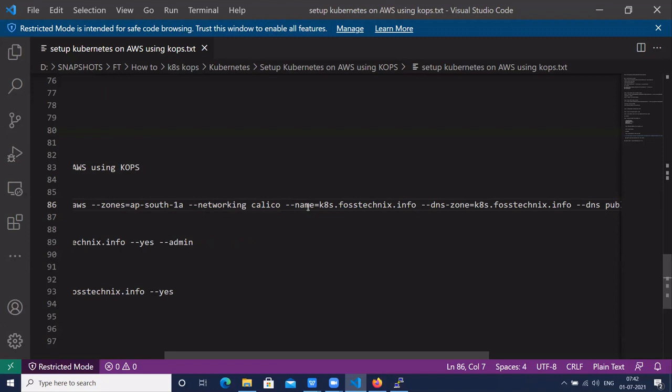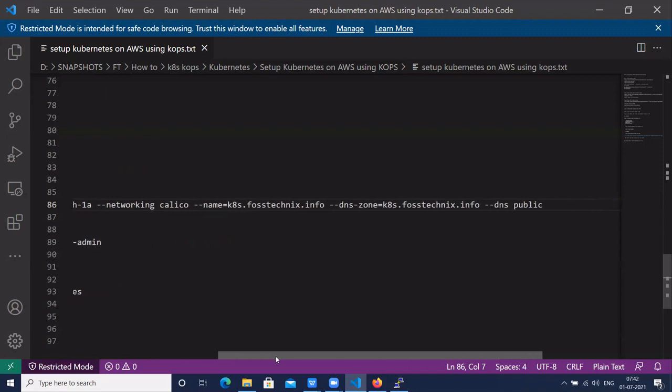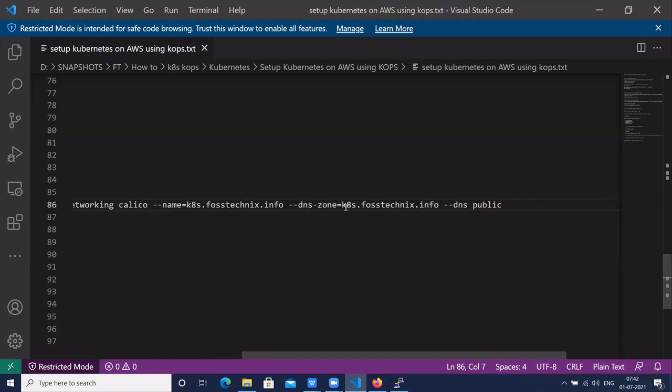The standard practice is that we should give the name of whatever hosted zone we have created. That name we should give. So the name is ktsfosttechnics.info. Then we have to select the DNS zone, which is our hosted zone, so we have to give that name. Let's keep the same name for the name and the DNS zone.